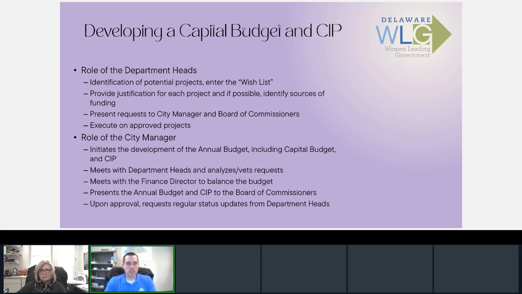The role of the city manager is to initiate the development of the annual budget, including the capital budget and CIP. This usually starts with a memo that goes out to all the department heads, notifying them of a date where they need to submit their proposed budget. After that date, we then begin to meet with the department heads and analyze or vet those requests internally. The city manager meets with the finance director to balance the budget, and that's before it goes before the board of commissioners and the public.